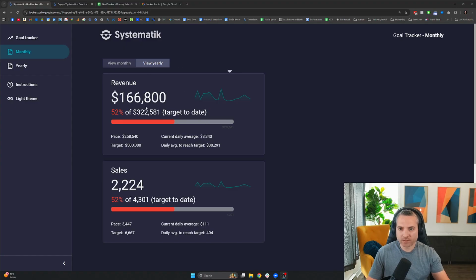Alright, so like this one over here, you can see revenue. This right now is monthly. It tells us where we should be currently at the moment in this month compared to the main target. We're on pace to do this number. We're averaging this amount of revenue, and we would need to do this amount of revenue daily until the end of the month if we want to reach our main target, right?